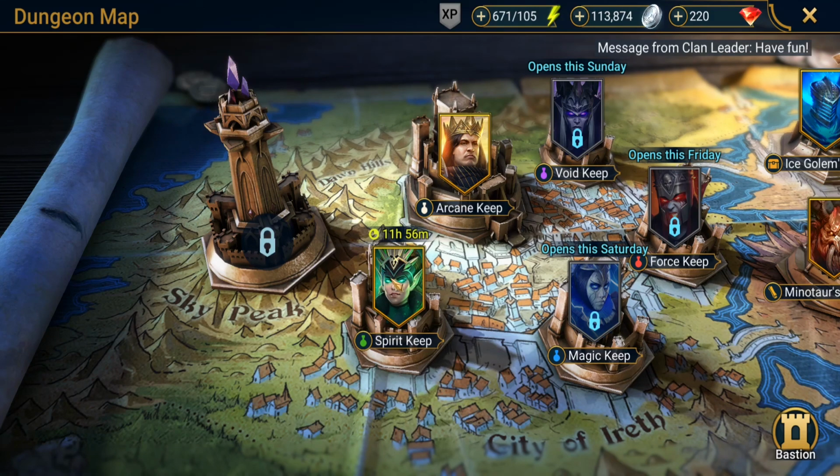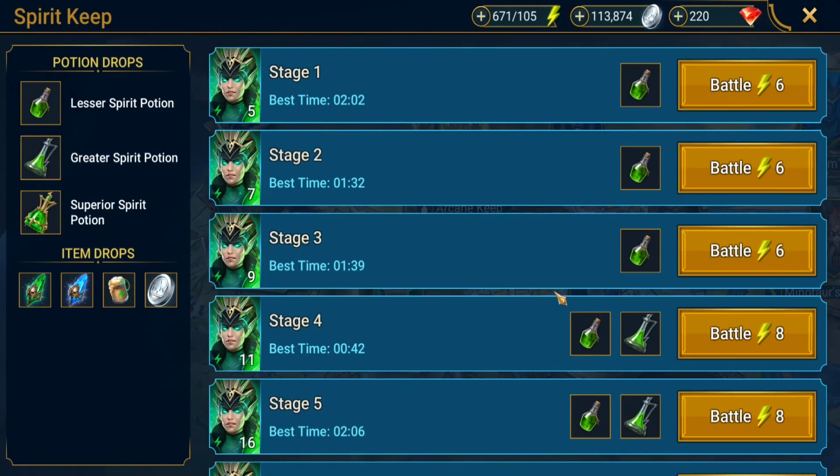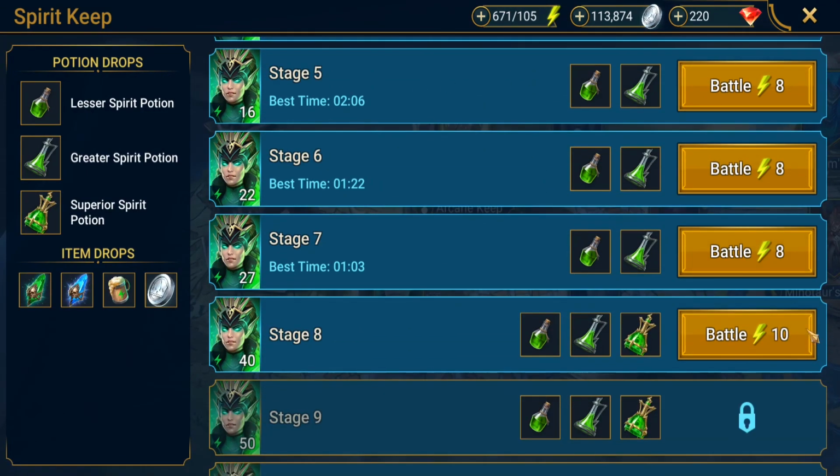Right now I've got 11 hours left in the Spirit Keep. That's the one that's open. This is as far as I've been able to get. I cannot beat this one yet, I don't think, or I haven't tried yet. I tried to beat one of the other ones and I couldn't. So this is where I would be focusing my efforts, gathering my potions, getting my rares that I have and my few epics, getting them as high in the Ascension as I could.